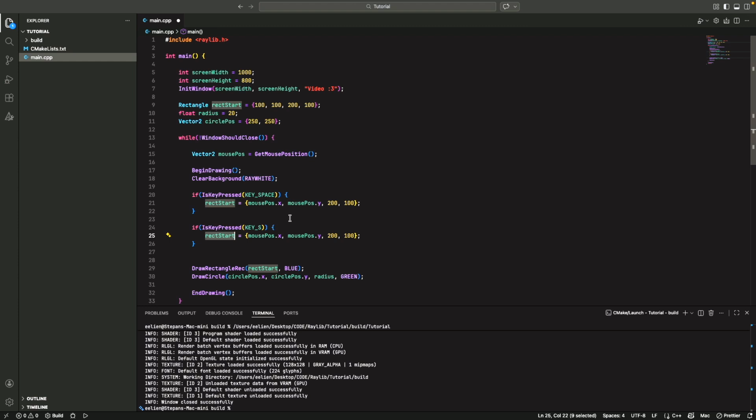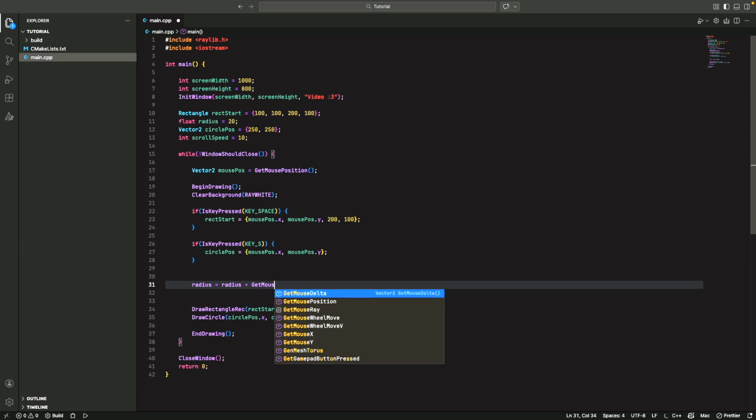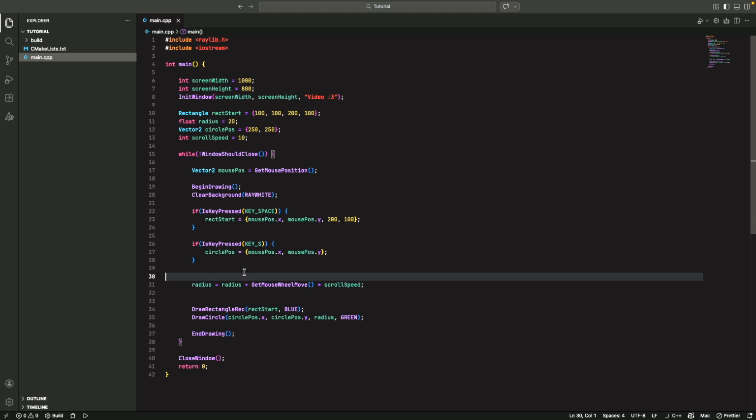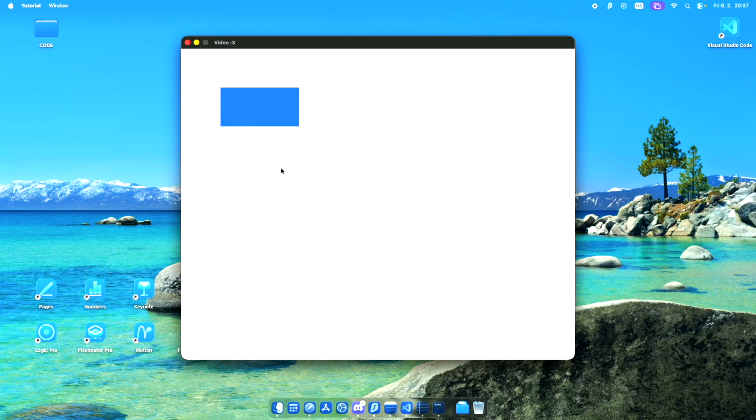And it will be circle pos is equal to the mouse position. So let's just do radius is equal to radius plus get mouse wheel move times scroll speed. Seems good, and now it will update. So if we run this, you can see it actually works.